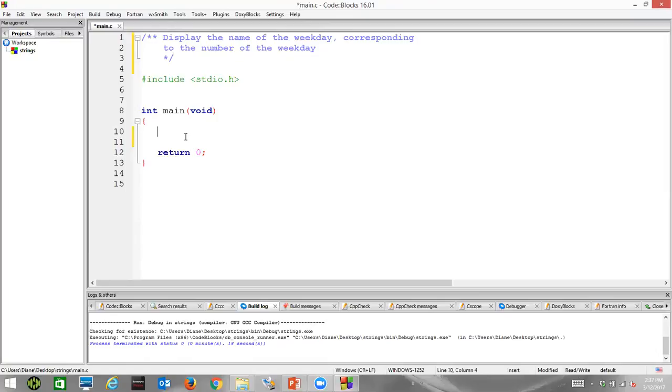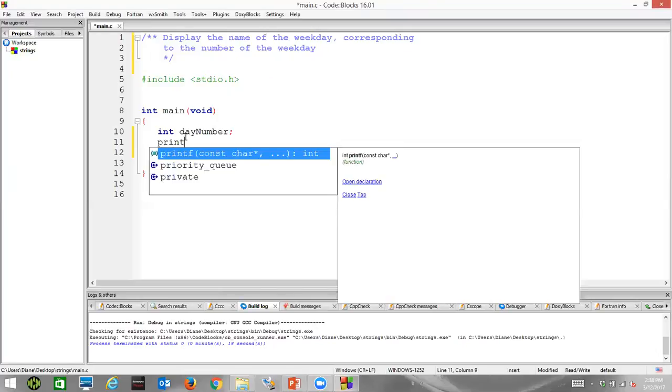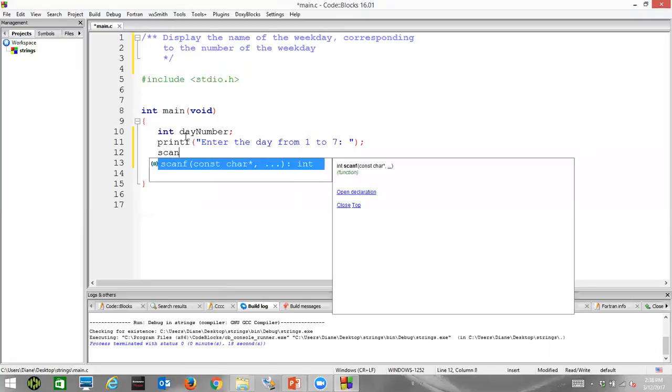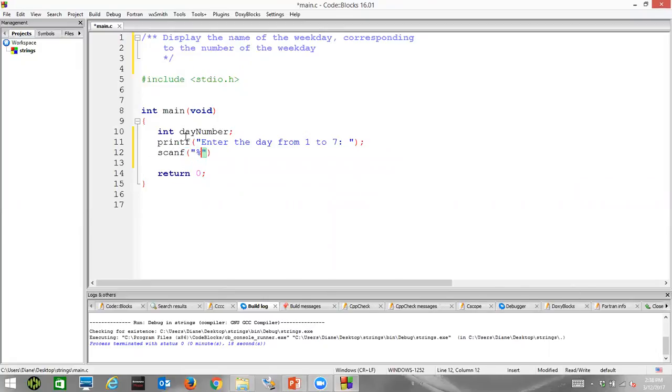All right, so here's what we're going to do. In main, we're going to prompt the user. We're going to create a variable, let's call it day number, and we're going to ask the user to enter that. We're going to say something like printf, "Enter the day from 1 to 7." And we'll read that in with scanf. That's an integer, so we'll use %d, and we'll give it the address of day number. Now we're just going to assume that the user correctly enters something in the range. We won't do any error checking here.